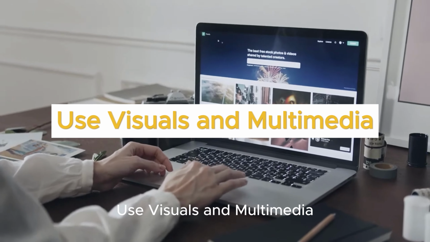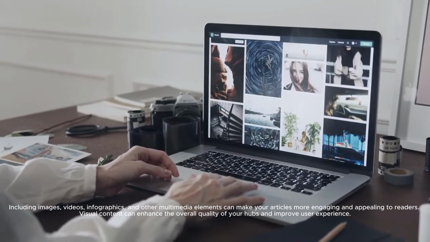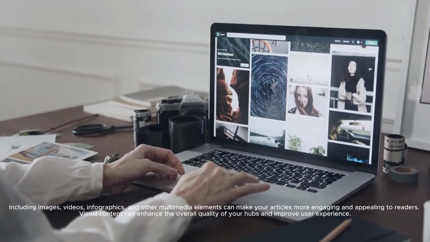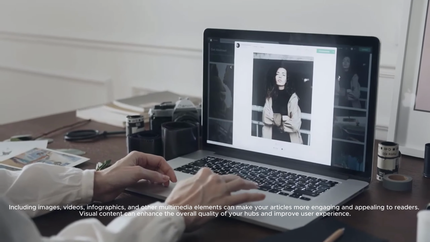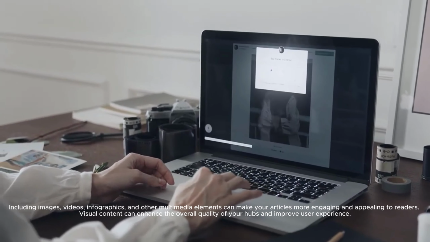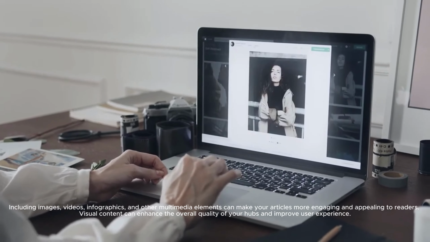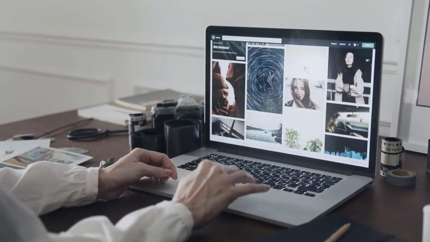Use visuals and multimedia, including images, videos, infographics, and other multimedia elements can make your articles more engaging and appealing to readers. Visual content can enhance the overall quality of your hubs and improve user experience.